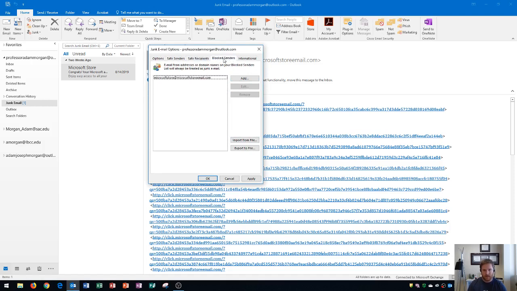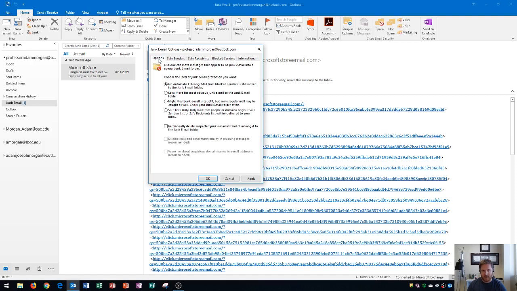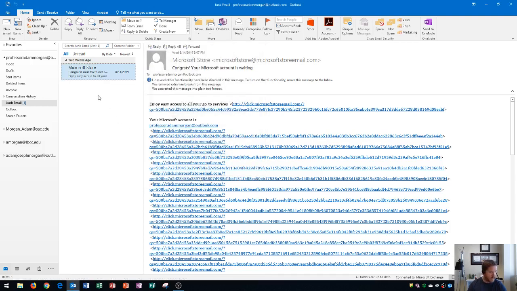Blocked Senders. Earlier in this tutorial, I blocked Microsoft Store at microsoftstoreemail.com. That means if they send me any more emails, it's going to automatically go right here into my junk folder. And again, if I wanted that to be automatically deleted, I would click this checkbox right here in my options to permanently delete anything within my junk folder. And then once I'm done with my changes, I click Apply and then I click OK. And there we go. That's everything you need to know about your junk email options.